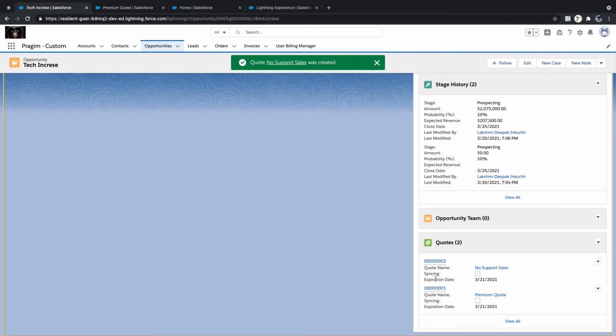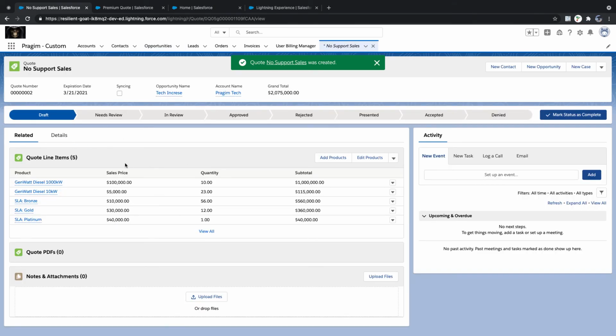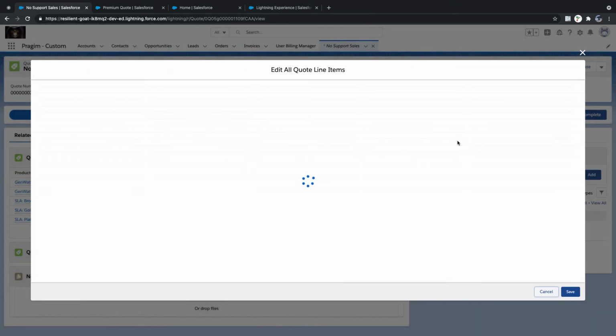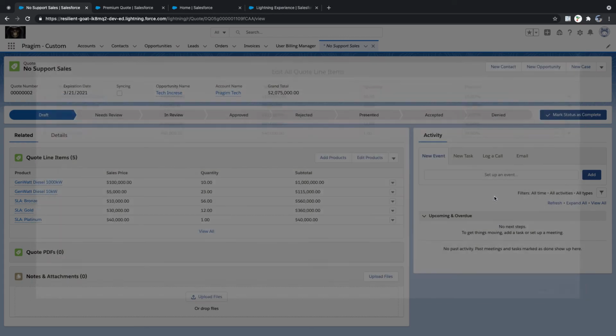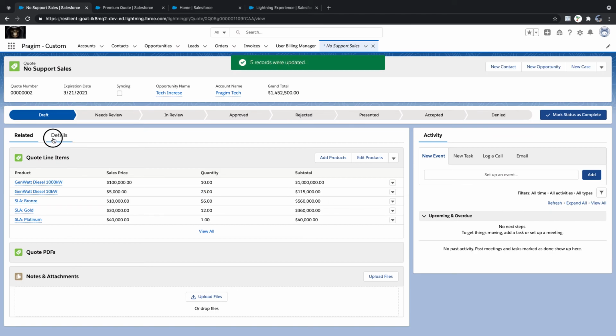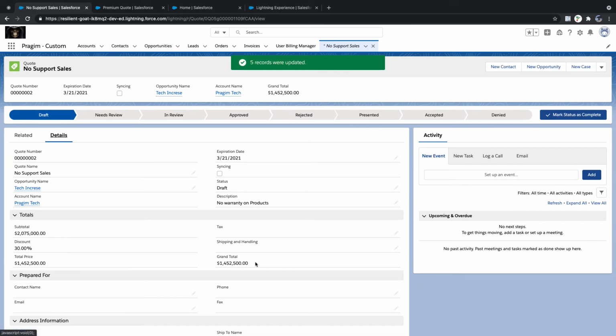So what he is doing, he will create another quote, and he will go and update the edit products, and he will provide a discount of, hey, I'll give like 30%. So flat 30% I'm giving as discount, but we don't provide any support. And totally, what is the final sale? 14 lakhs 52,500 is the final deal I can make.